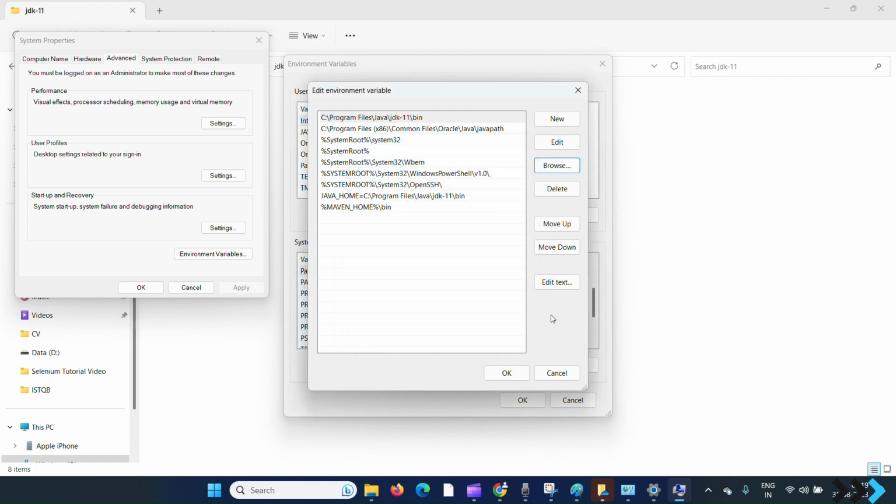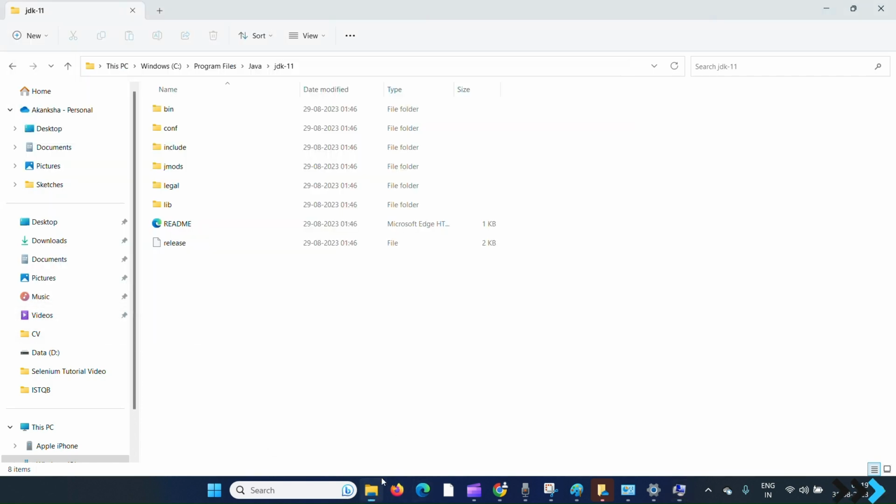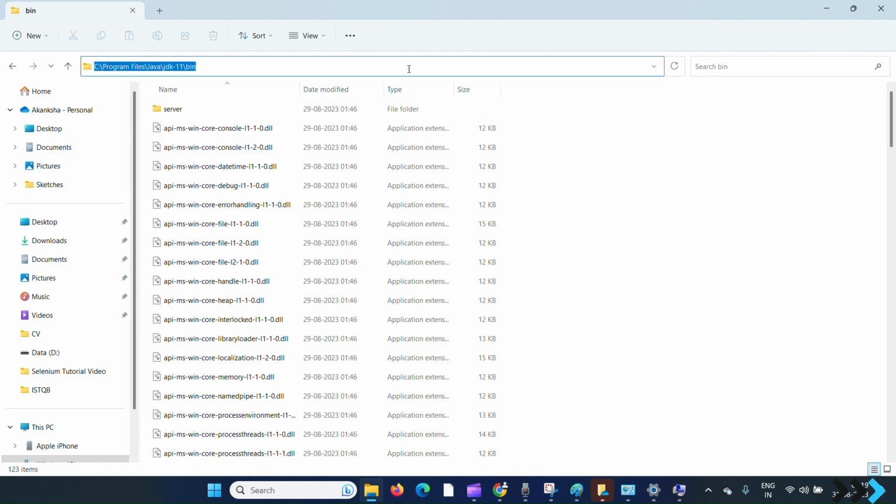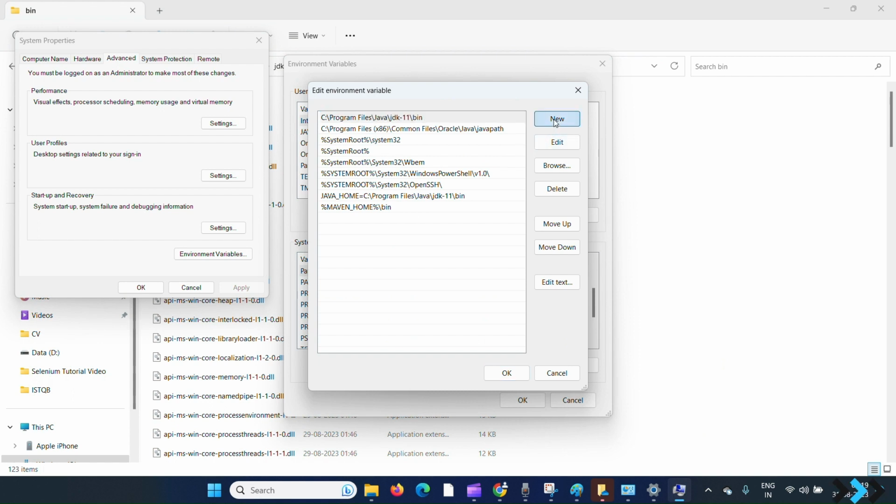So in that way, you can see here this thing is already added, right? But I'm not going to click on OK because I already added Java home here. So I'm going to cancel this. But for you, you just need to click here, right? One option is there, and the other option is you just go to the folder and select bin also. Double click on bin and select the whole path and click on new and copy. In this way you can copy the system variable path here, right?